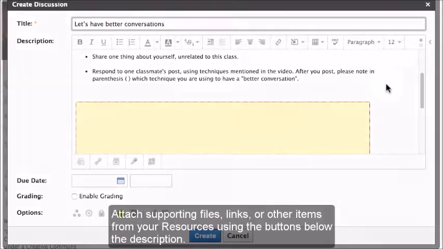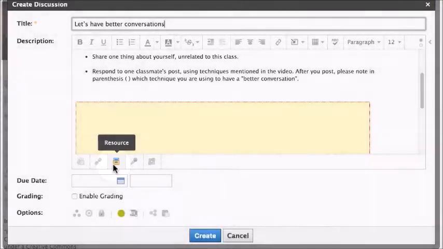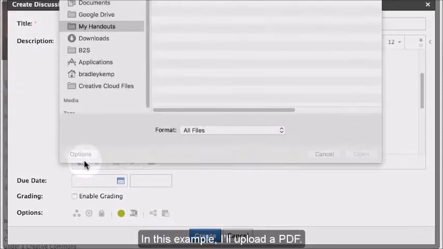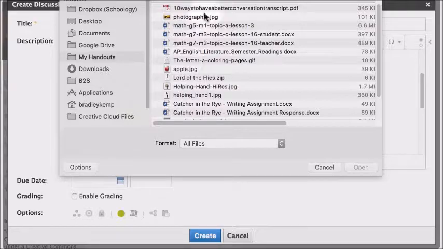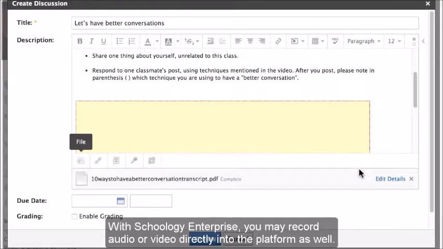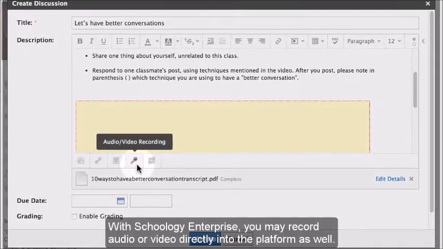Attach supporting files, links, or items from your resources using the buttons below the description. In this example, I'll upload a PDF. With Schoology Enterprise, you may record audio or video directly into the platform as well.